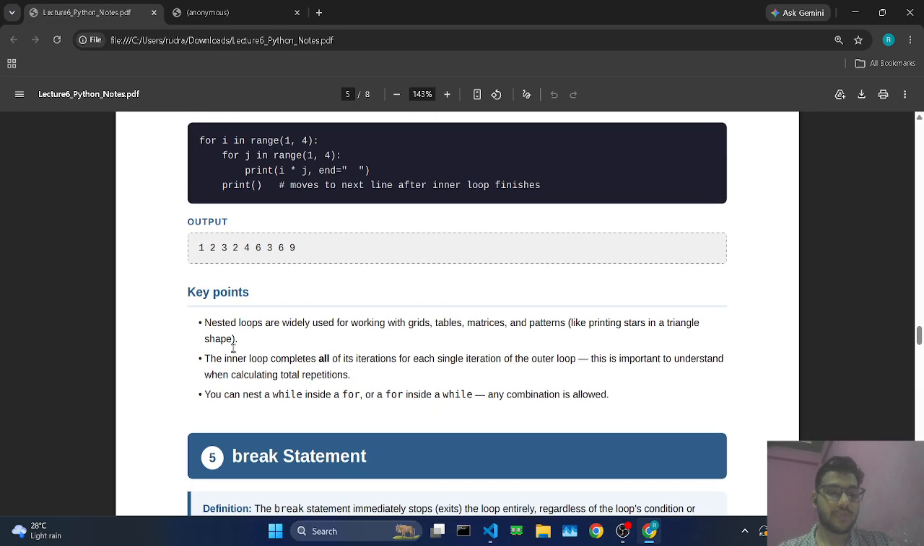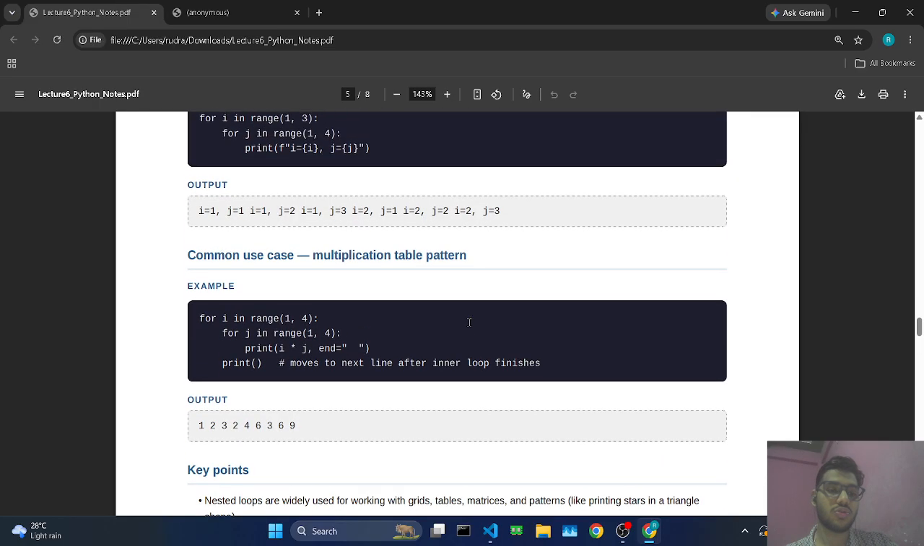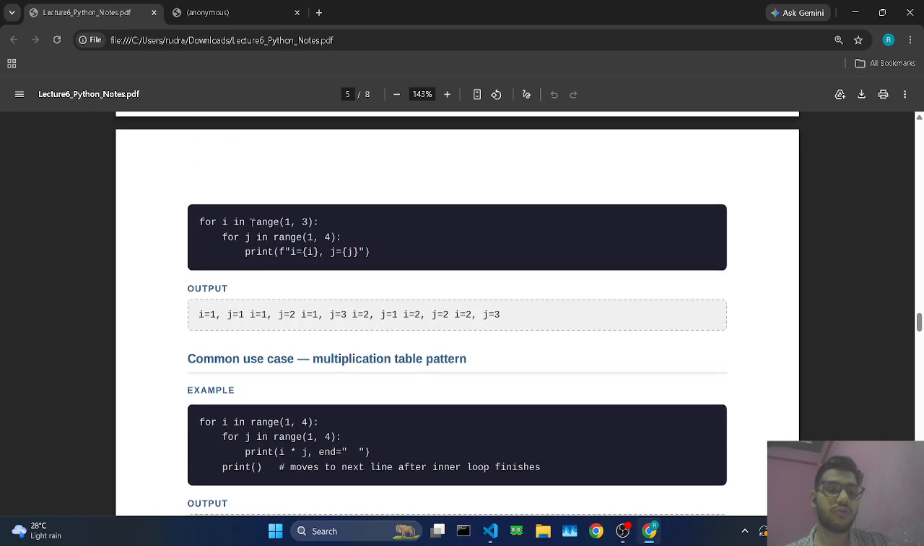Key points. Nested loops are widely used for working with grids, tables, matrices and patterns, like printing stars in a triangle shape. The inner loop completes all of its iterations for each single iteration of the outer loop. So for each single iteration of the outer loop, the inner loop will iterate as many times as is possible.